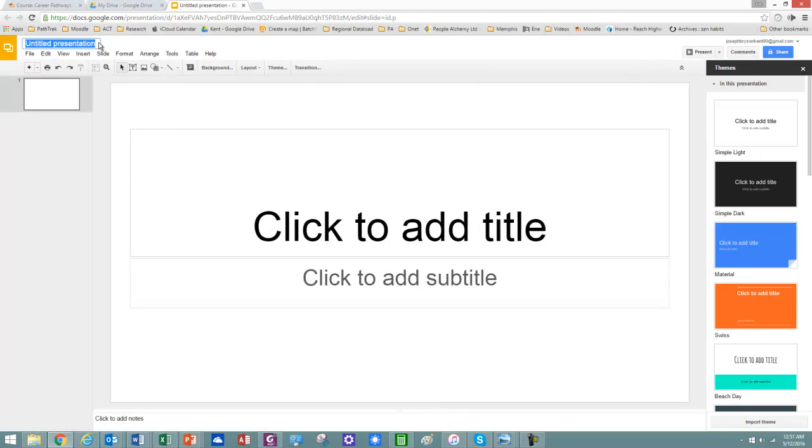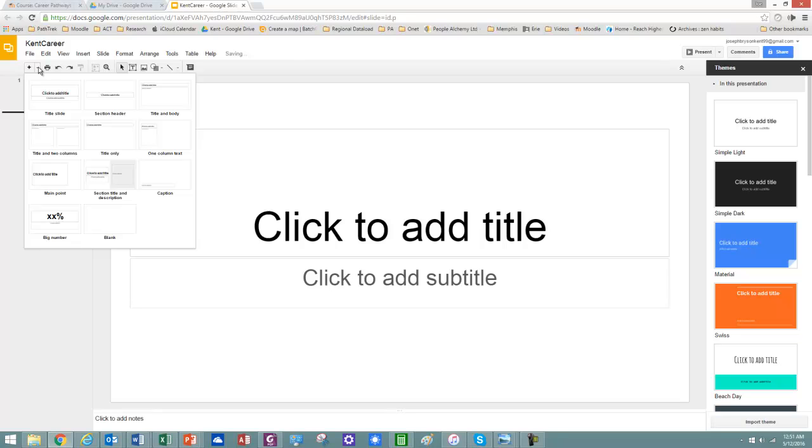First thing I'm going to do is name it Kent Career. And you'll see here there's a slide already here. If I want to add slides, I can go in here, hit a plus sign, but I need to select what type of slide I need to enter. This has a big area here and another smaller area here. This just has a text box in the middle of the slide. This has a title text box at the top and a big area for text. That's probably the one we're going to use. Title and body is what we call that.